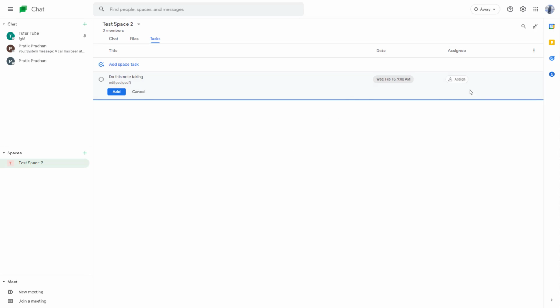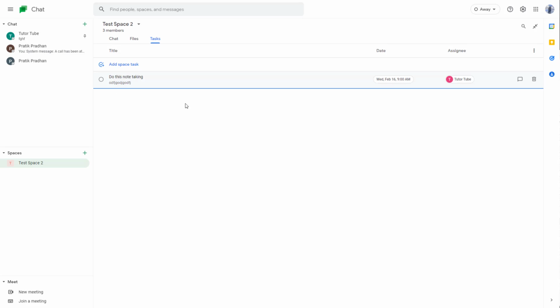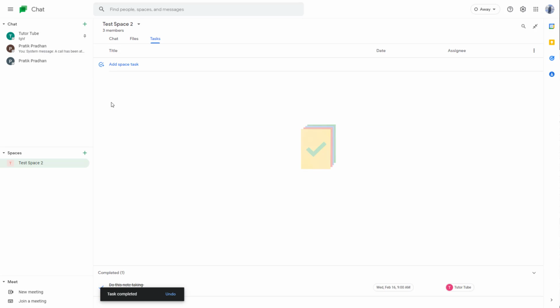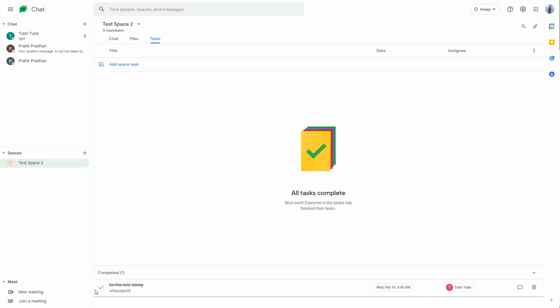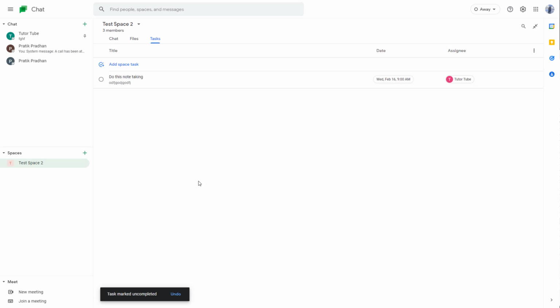Another thing that you can do is assign individual members who are responsible for doing these tasks. If I click on Assign, you can see that you can assign this to a particular member, and now they will see this task, and they can check this off when the task is done. It says task completed, and it'll pop up over here. You can click this again to uncheck it so that you can see it on the top.